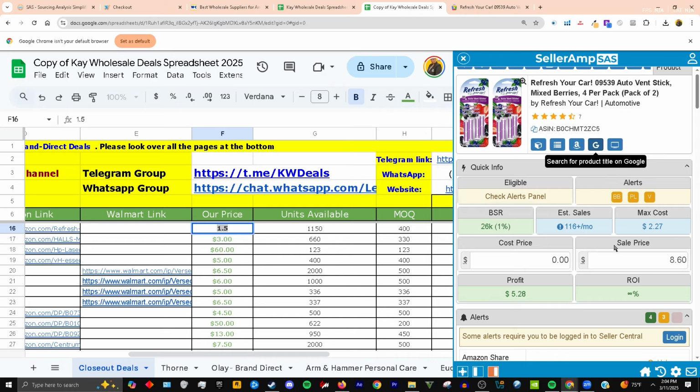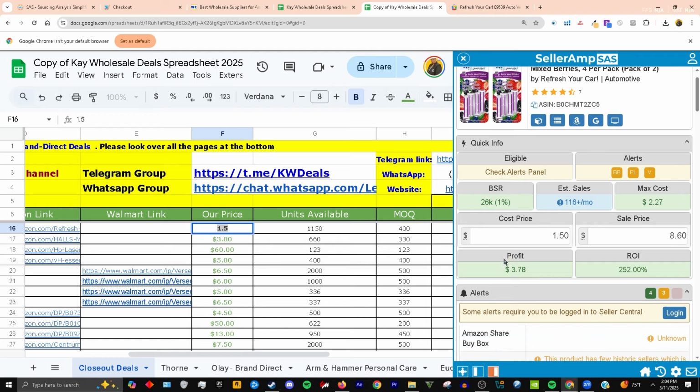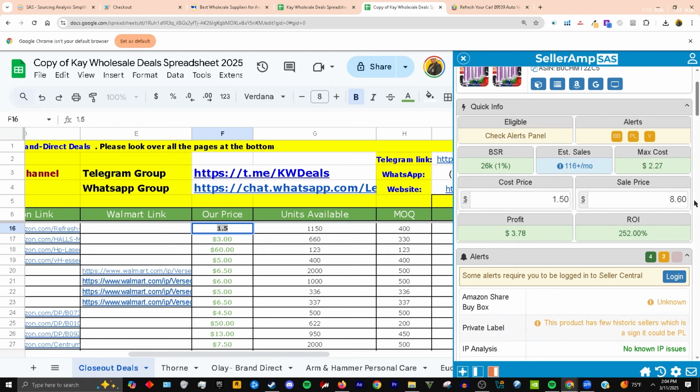Okay, so next, we're gonna put in the profit. We're gonna see how much profit we're gonna make on this product. Okay, so we buy it for 1.5. Okay, and we sell it for 860. This is just the example price. We don't know actually how much we're gonna sell it for, but if we keep it like that, we make a $3.78 profit and 250% ROI.